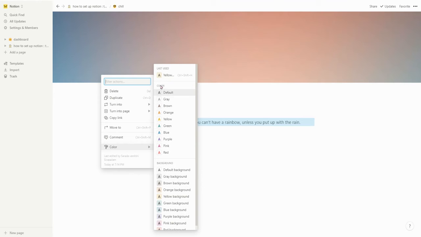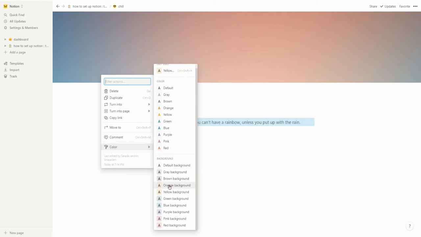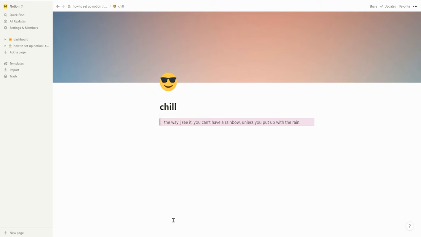I'm going to change the color. You can change the color for your text, or you can change the color for your background. Here, I'm going to put a background color, which is purple. Actually, never mind, I might choose a different thing. Let's see, there's a lot of options. So I chose pink.